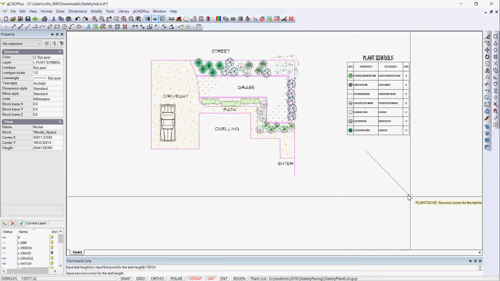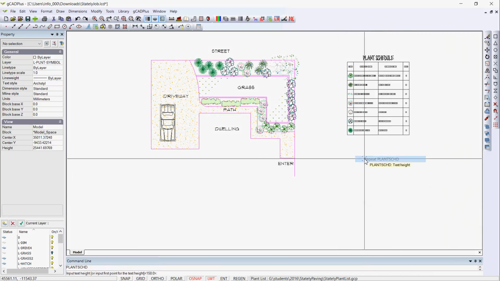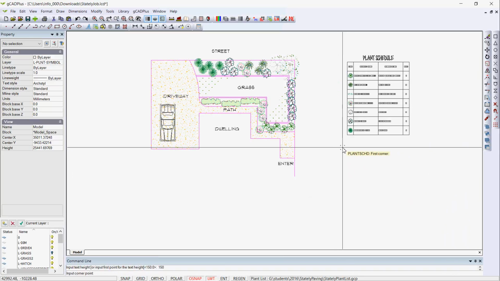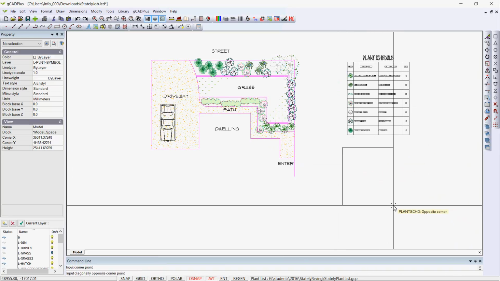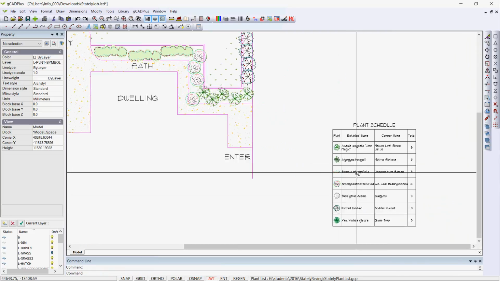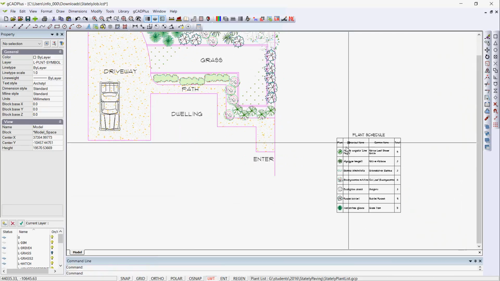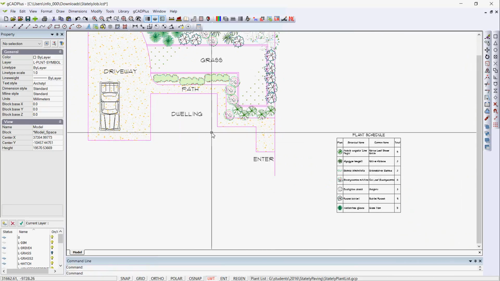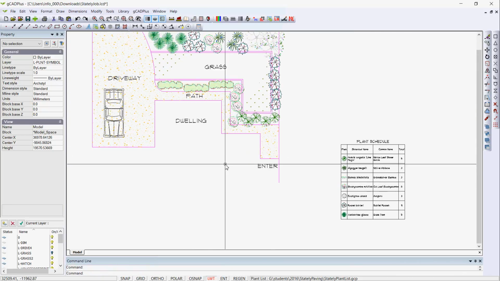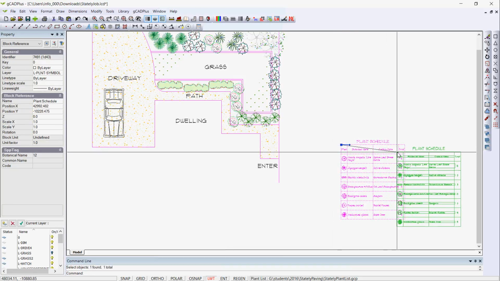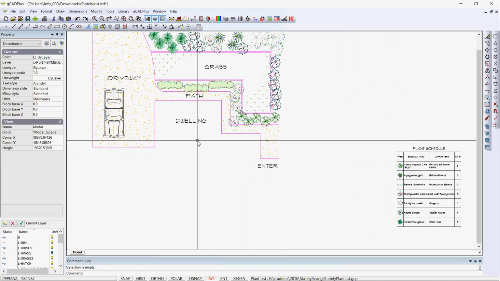I'll pop it well out of the way. Whoops. Repeat it. 150 for the height. Can afford to come a little narrower than that one. So when we zoom in here, that to me is a much nicer looking schedule. So we have our schedule and we have our landscape plan finished, and the schedule is a single block, so we can move it away from the actual design.